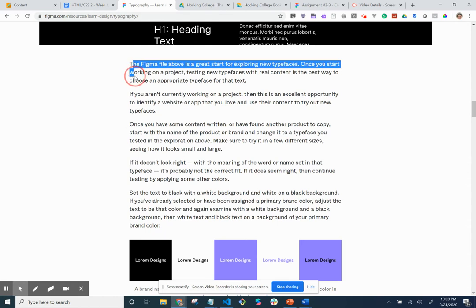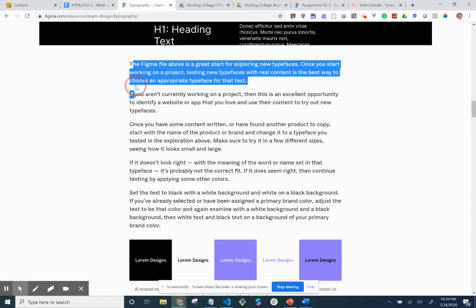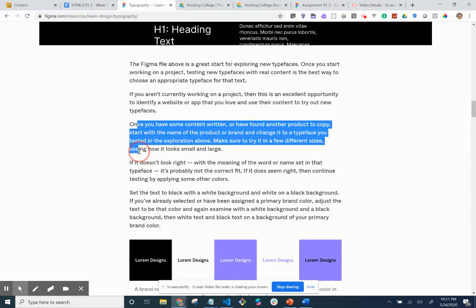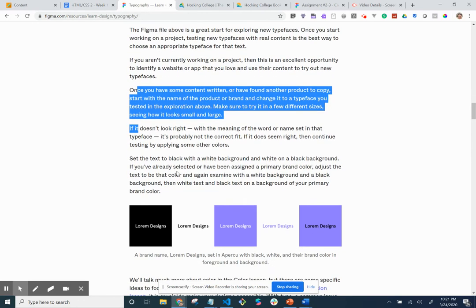So the Figma file above is a great way for exploring new typefaces. If you aren't currently working on a project, then this is an excellent opportunity to identify a website or app that you love and use their content to try out new typefaces. Once you have some content written or found another product to copy, start with the name of the product or brand and change it to a typeface you tested in exploration above.